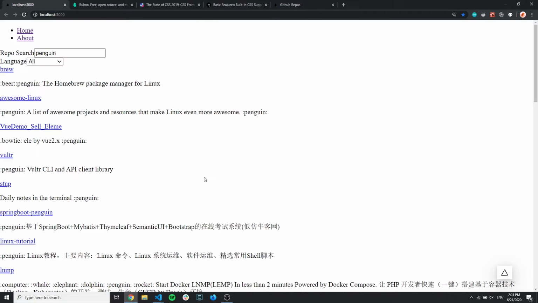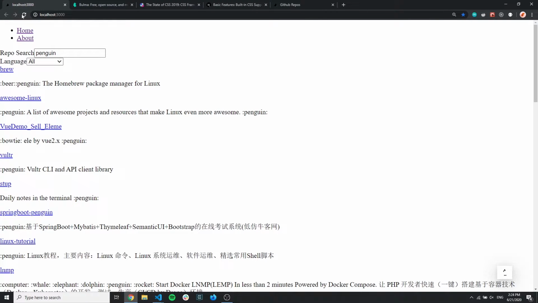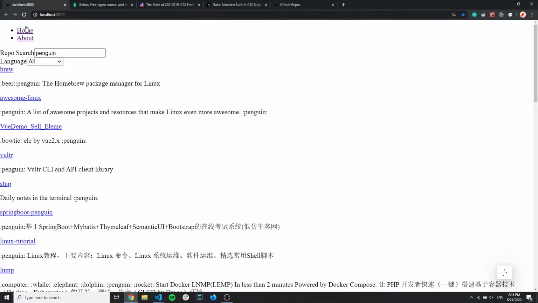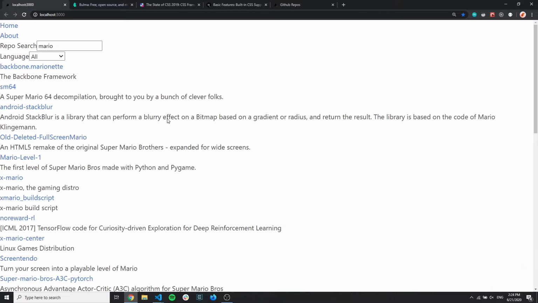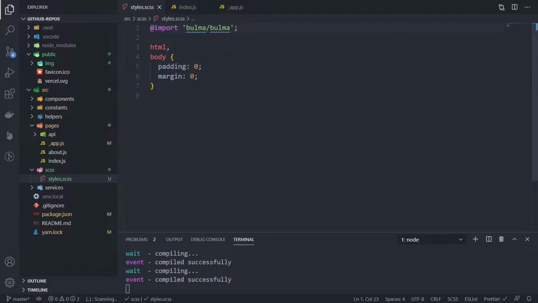Save and see the difference. I think we should see that the fonts are changed, yeah? Is it changed? I think it's not changed. Let's refresh again. Yeah, now it's changed. Okay. Yeah, now we can see that the font has really changed. It means the Bulma styles are applied. Not many of them, but still.